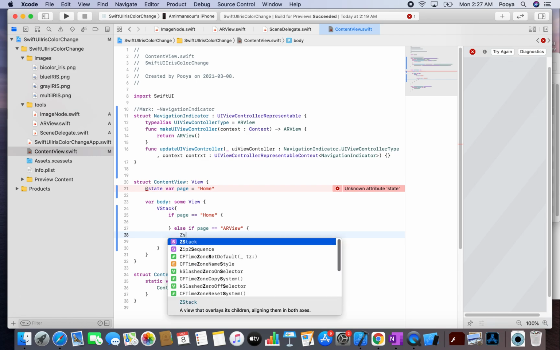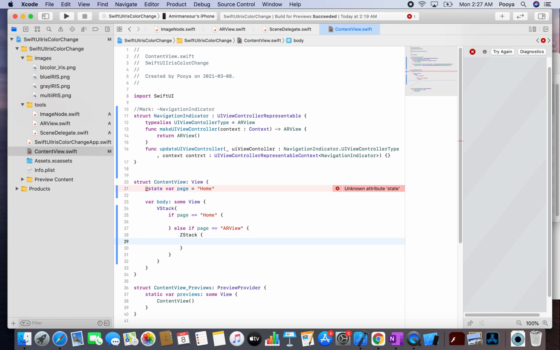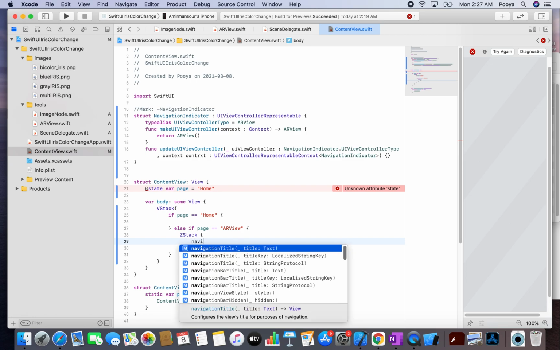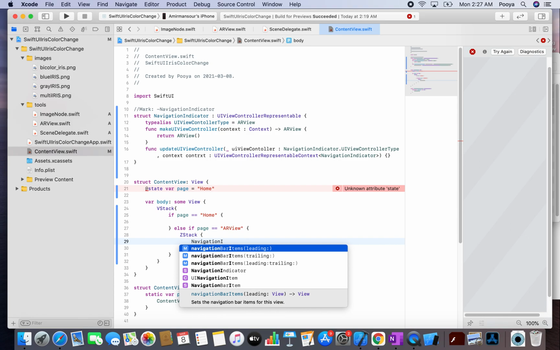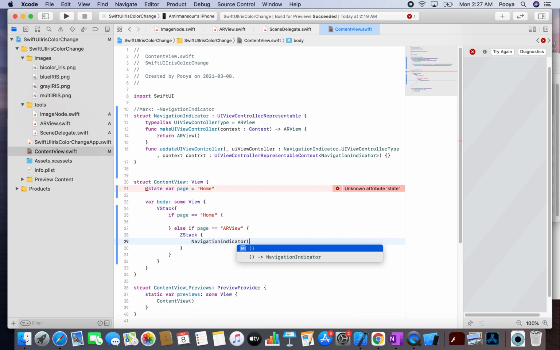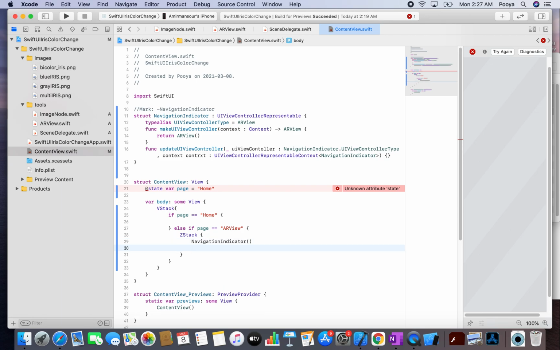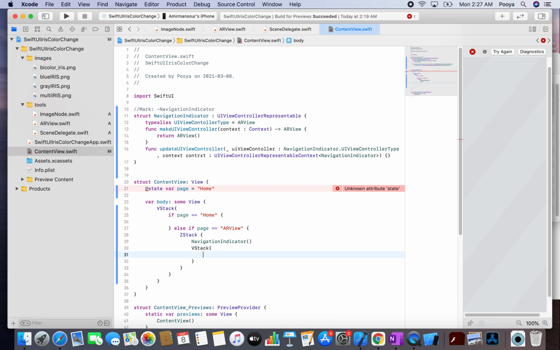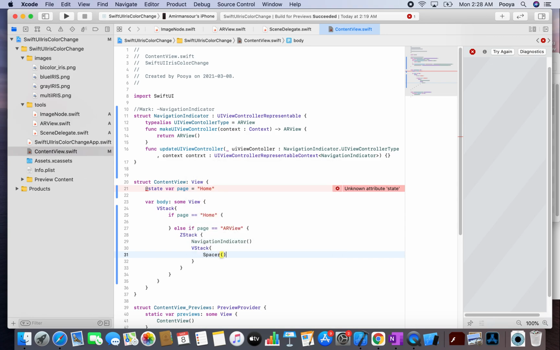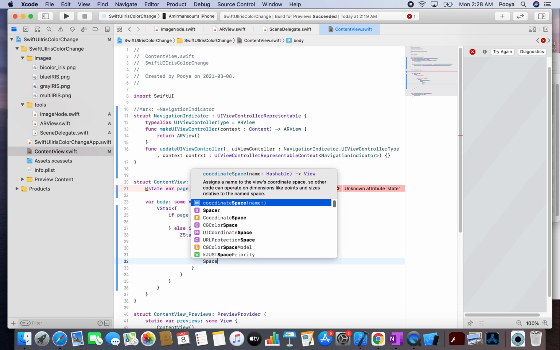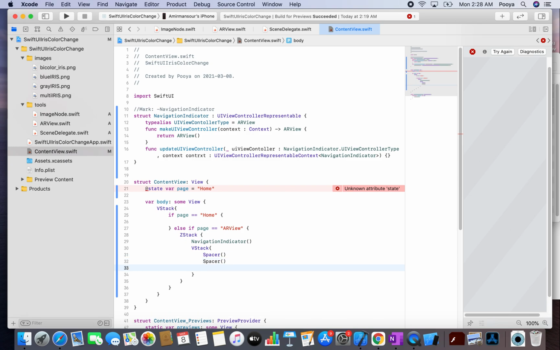This block gonna be Z stack, and this Z stack gonna be navigation indicator, yeah, navigation indicator, and V stack of spacer, some space, another space, and then one H stack.